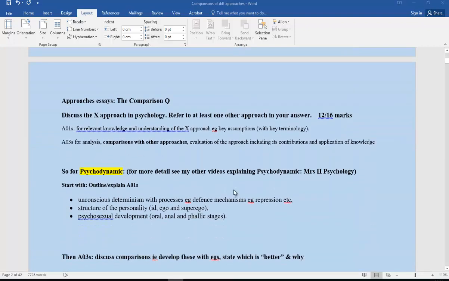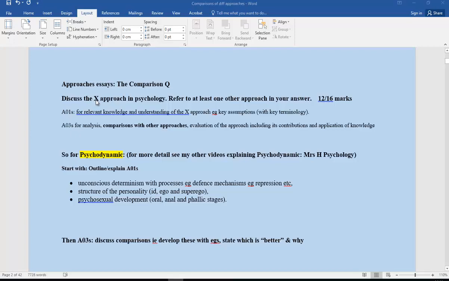So you may get a question that looks like this. Discuss whatever the approach is, refer to at least one other approach in your answer, 12 or 16 marks, something like that. Okay, so we always start focused on whatever that approach is. It is an essay on that approach. It's just that in your evaluation, in your discussion, you're going to bring in the comparison.